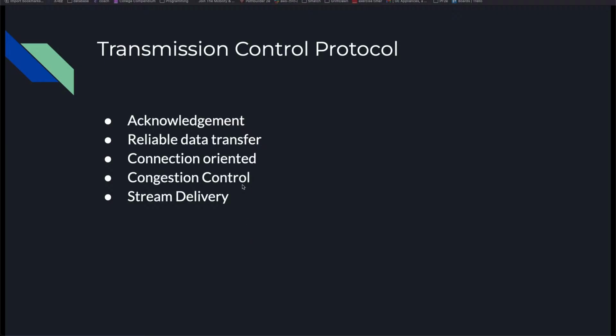And congestion control. TCP has a way of knowing if it's sending too much data over the network, and if it finds that it's sending too much data, it will reduce the amount of data it sends, right? So that it does not overwhelm the network, right?